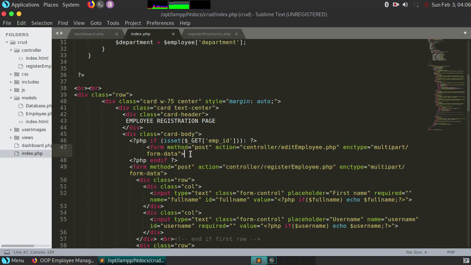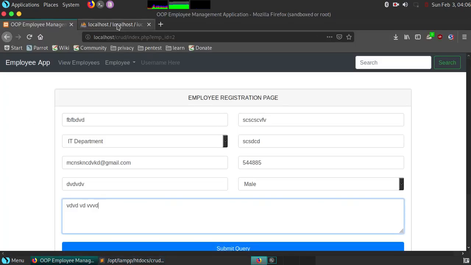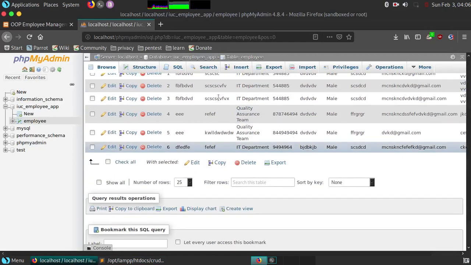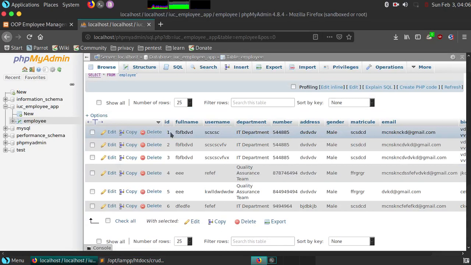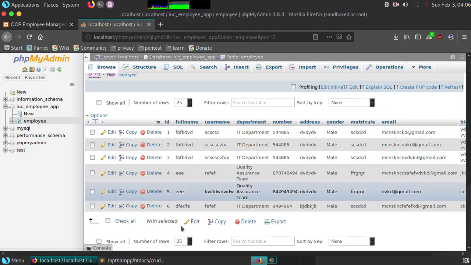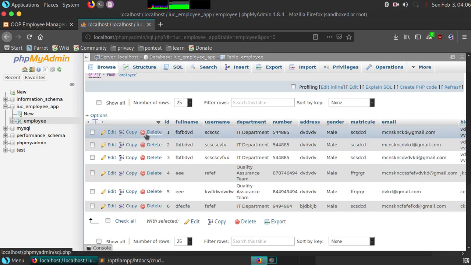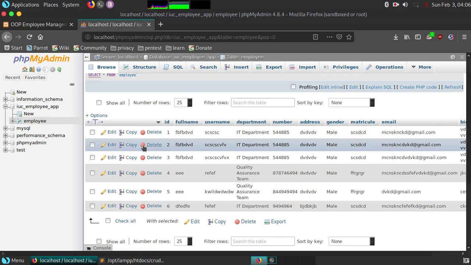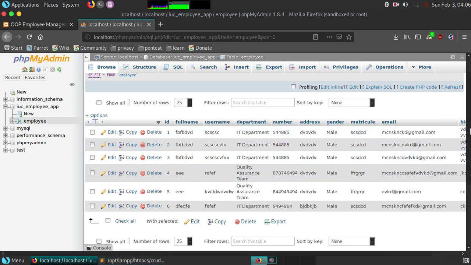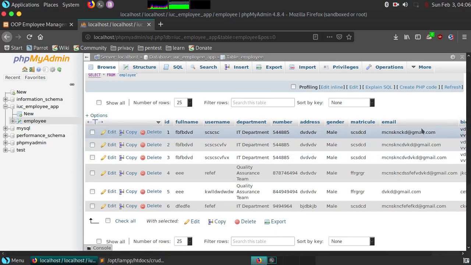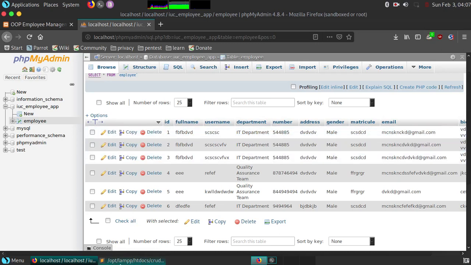But how do we know which record we are going to edit? We cannot just update information in the database without knowing the ID of that information. We are not updating the whole database, we are updating a particular record, and in order to know which record to update, we need to pass in the ID of that record.